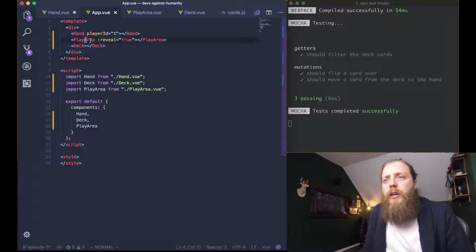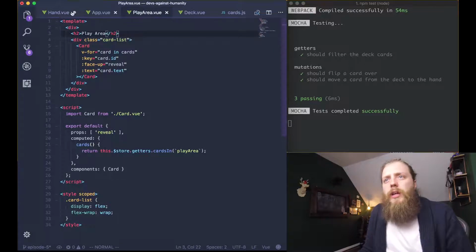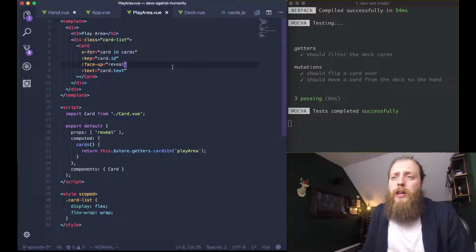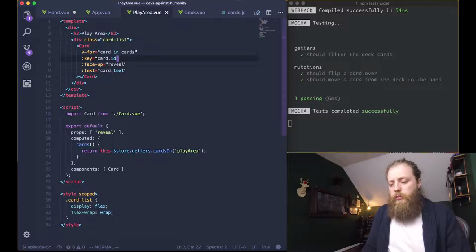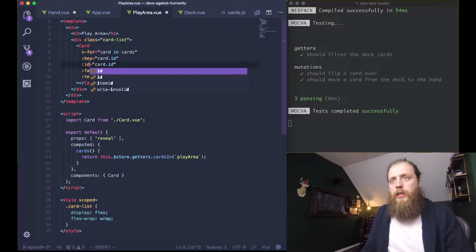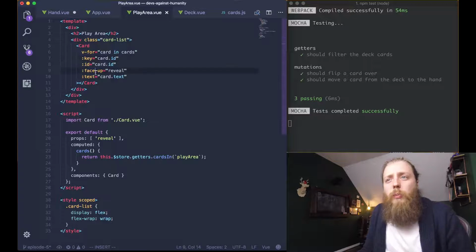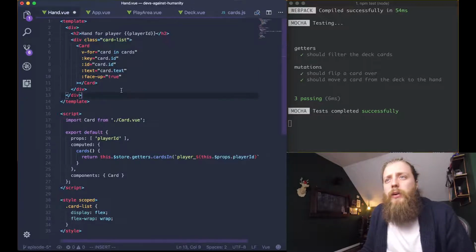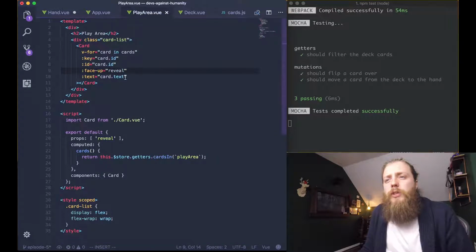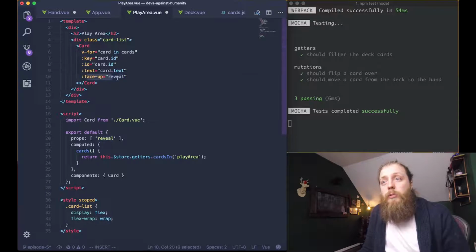And you can see here the next one is play area. Now play area is very, very similar to the hand. We've set a title, we've got a card list still, we loop through all the cards in cards, we key on the card ID. We also want to be adding the ID there, I forgot to do that. Face up this time, instead of being hard coded to true like in hand, is now set to reveal. So what that does is it pulls out the reveal prop on this element, and if reveal is true, so we want to reveal the cards, then we tell all the cards to be face up.